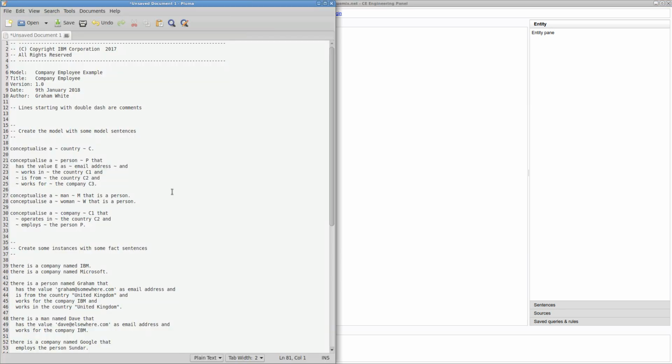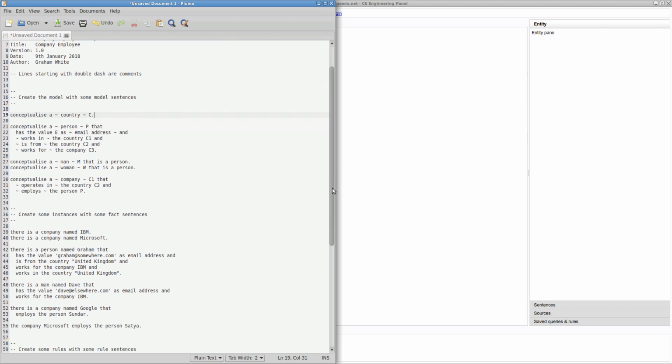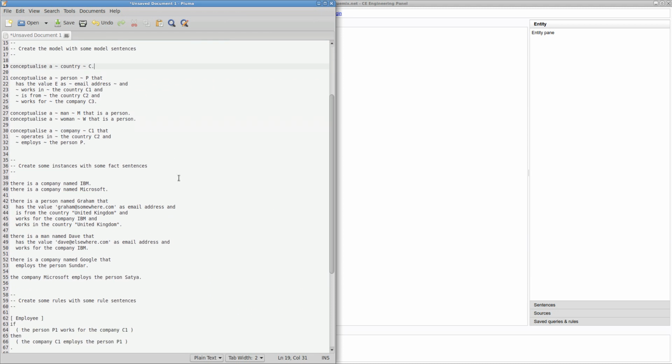So this is a document containing Controlled English. And we can see that I have any sentences starting with a double dash as comment lines. So I've put a copyright statement at the top, and we've got some header information to tell us what this model's about. And then we've got some CE sentences written underneath. So I'll scroll down and talk through those.